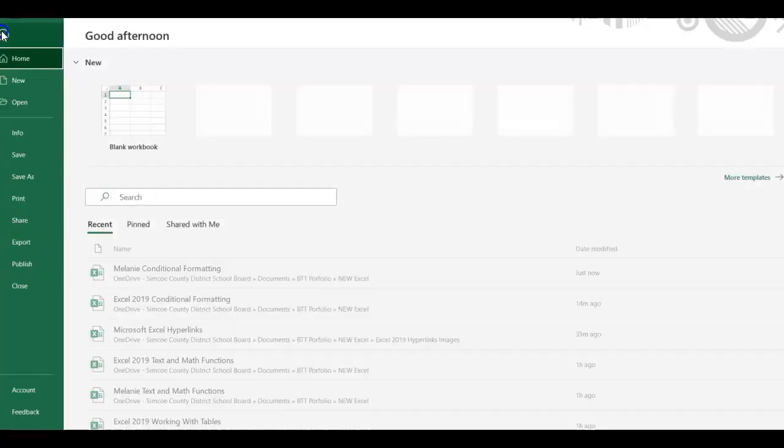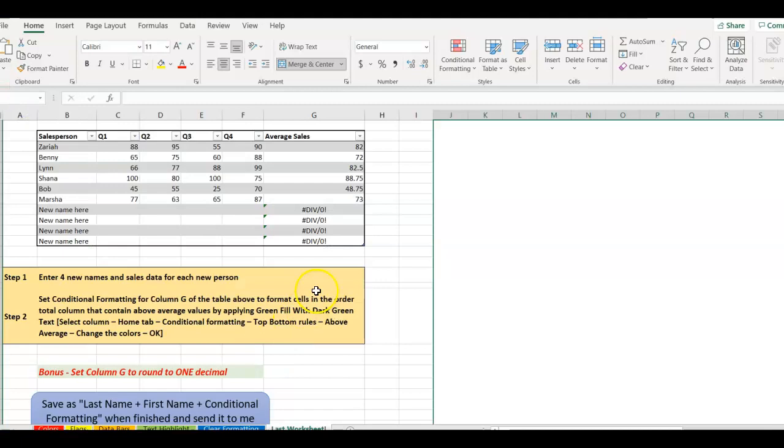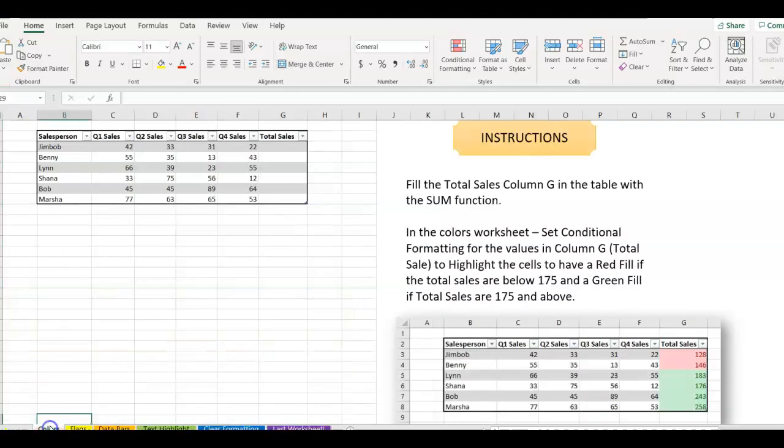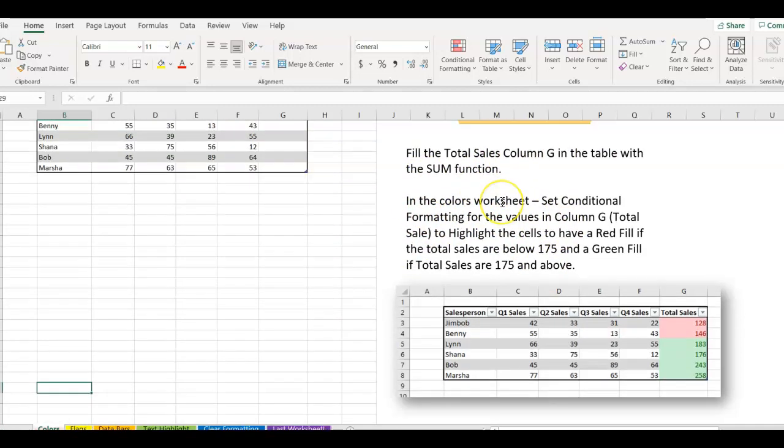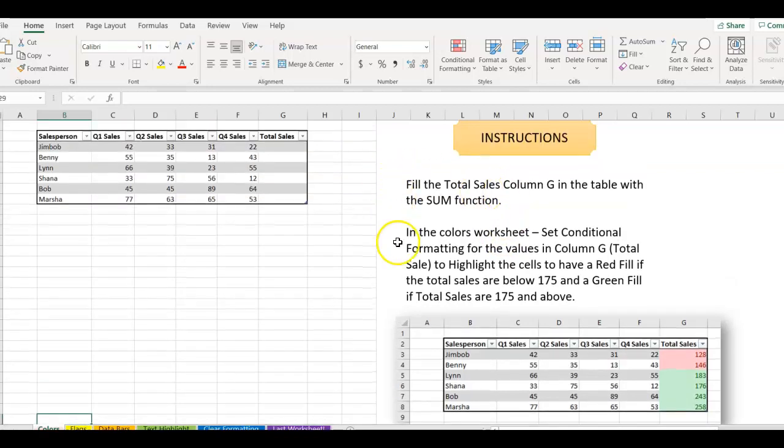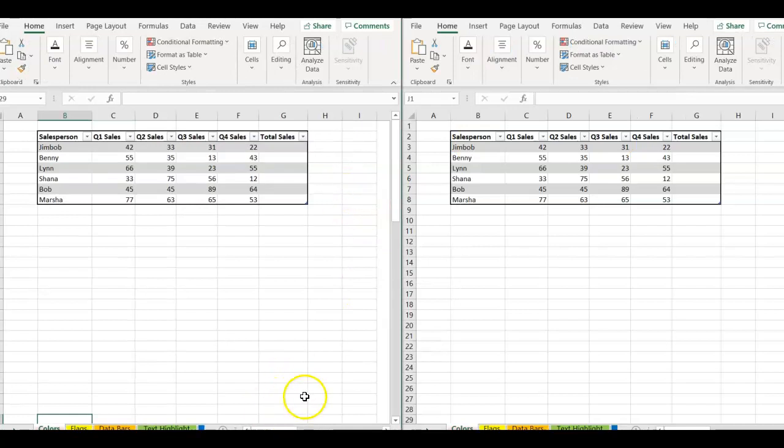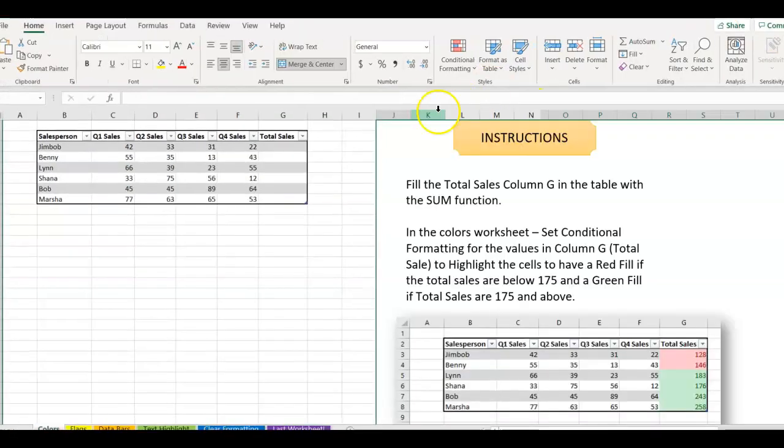And then we're going to go back to File and we're going to open a sheet. Let's see. Oh, it's on the far side here. Okay, so instructions. Fill in the total sales, column G, with a table of the sum function. Alrighty, gotcha. Okay, so you know what? We don't actually need two of them because I think they've got us working on the same sheet that we're on. So they want us to do the work on this side of this sheet, which is fair enough. So I'm just going to shut down the other one.